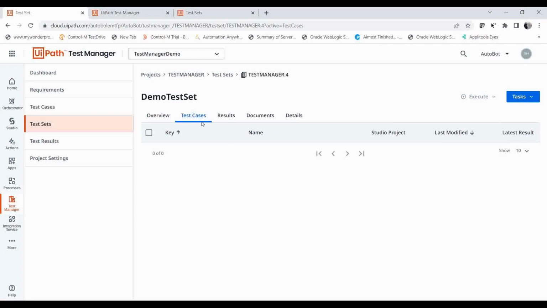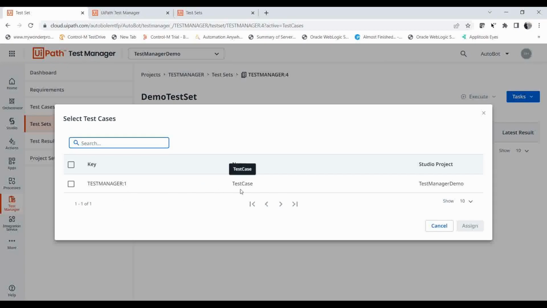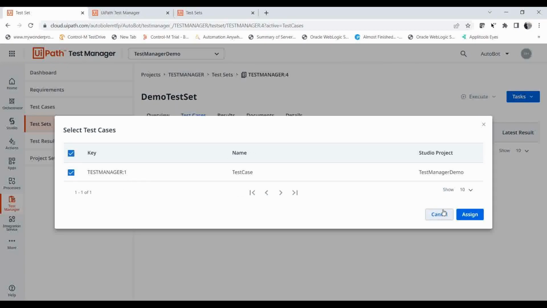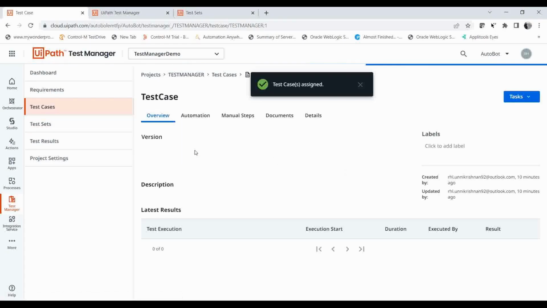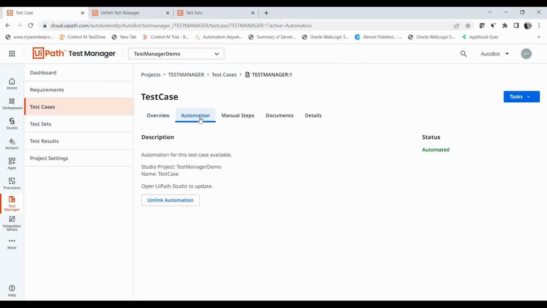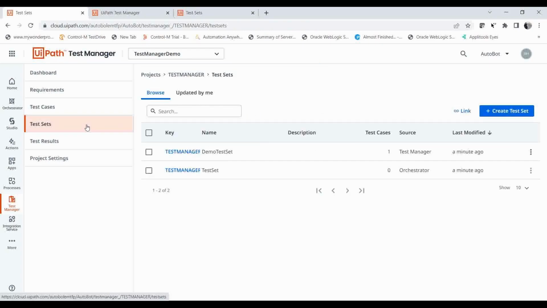Let me go to test case. There is no test case added to the test set, right? So let me click on task, assign test case. Currently we have only one test case, that is the test case inside the test manager. So let me select that, assign. Okay, now you can see a test case got added. Let me click on this. So this is automated, and it navigated to the test case again, right? So we linked the test set with the test case which we created in this step.